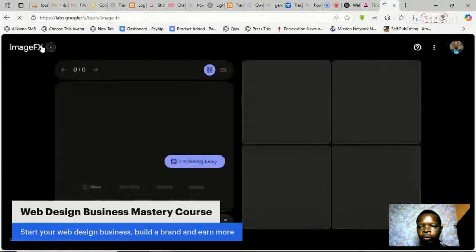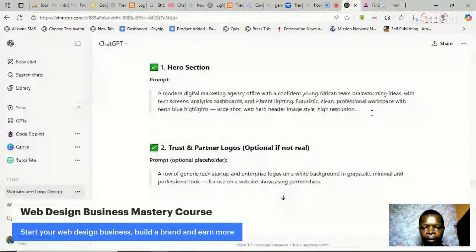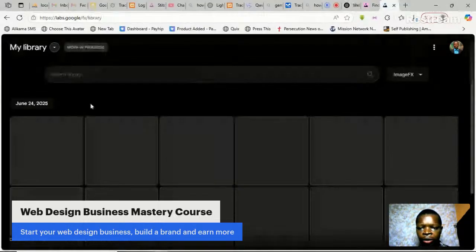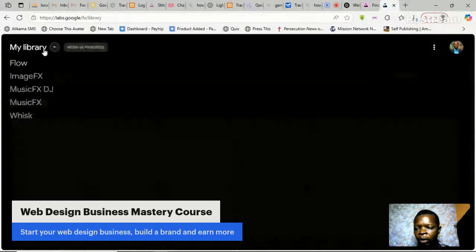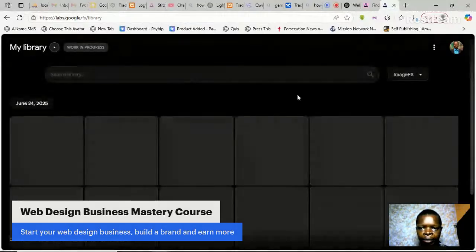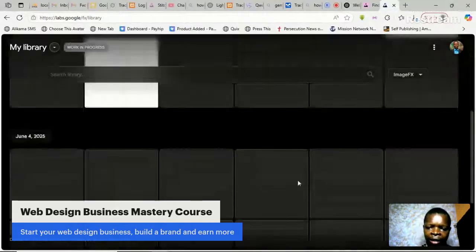So for example, this first prompt here is: a modern digital marketing agency office. I think I copied it here. Let me go to my library. I've done some because of time. I want to save time today, so I've done some already. I'll just go to this menu icon here and go to my library. So I'm already in my library. These are some of the things I generated today.